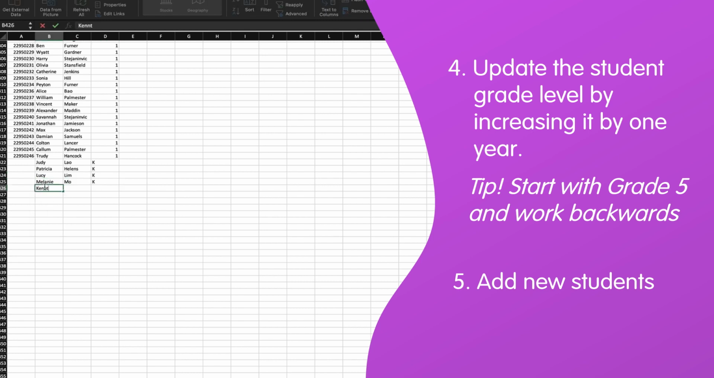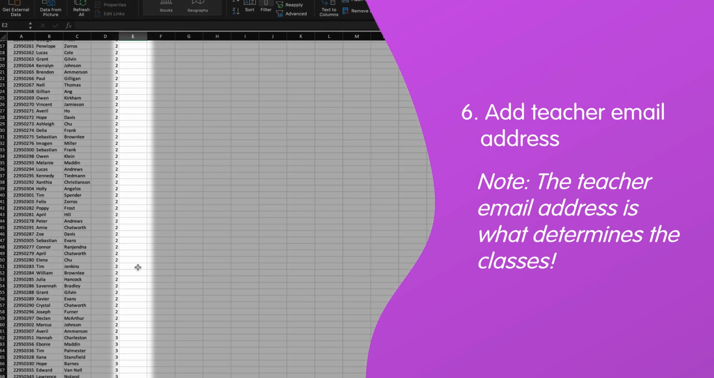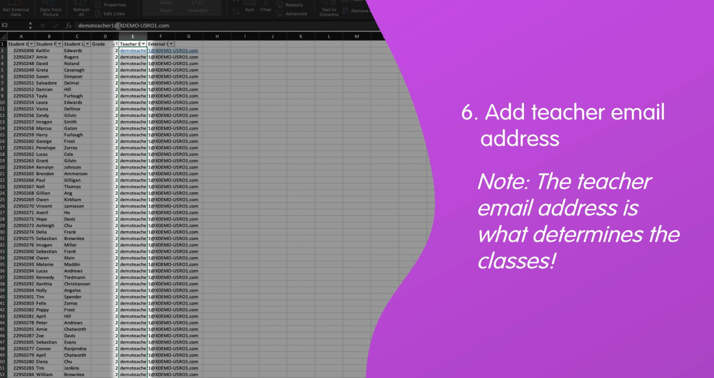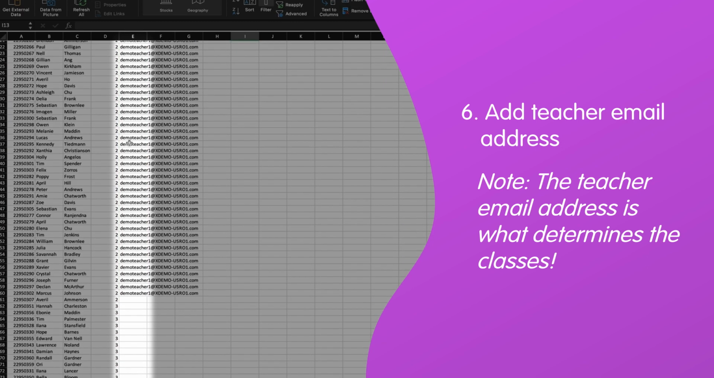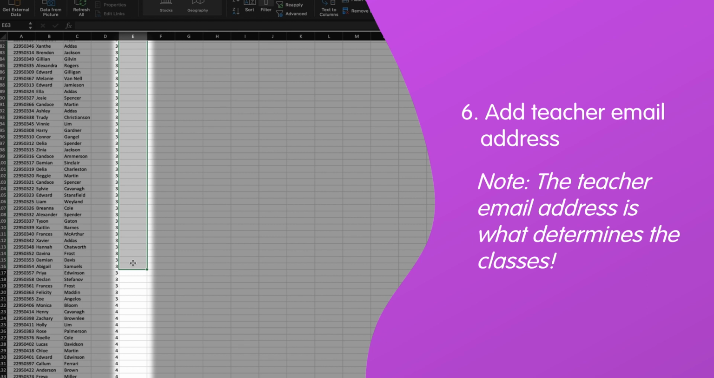Your new students won't have a student ID yet, but don't worry, we'll get there. Add the teacher email address for each class in column E. These email addresses determine the classes, so make sure the email address is unique to the teacher. Okay, now that we have an up-to-date student list with their corresponding teacher, let's continue rollover.